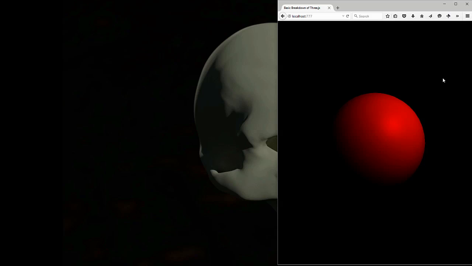However, that is the mesh Lambert material and the mesh Phong material.